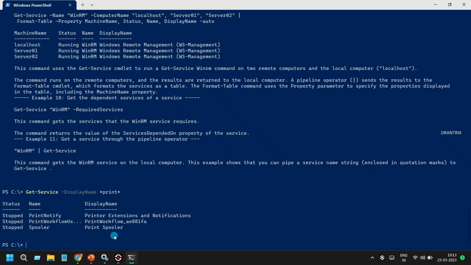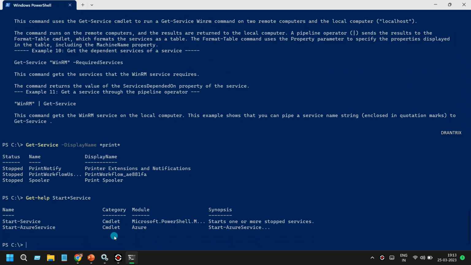And the next thing, we have to start it. How are we going to get it? Let's guess once again. So Get-Help, and since the requirement is to start the service, I'll go with Start wildcard and then Service. And if I see here, we have Start-Service already. If you look at the synopsis, it starts one or more stopped services. Very well, that's what we wanted to do as well.